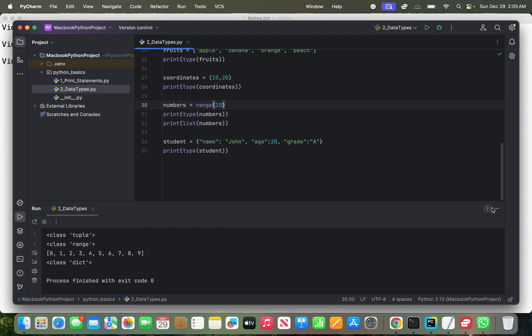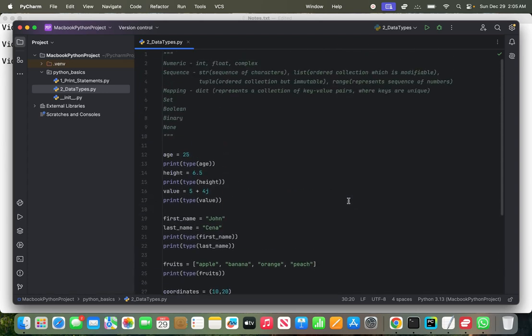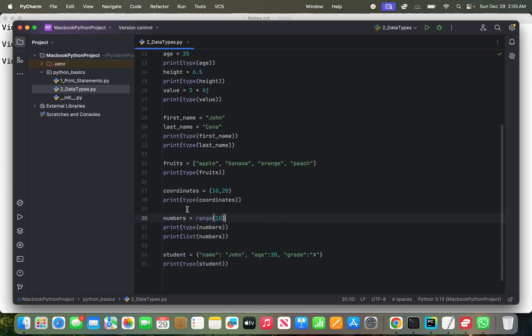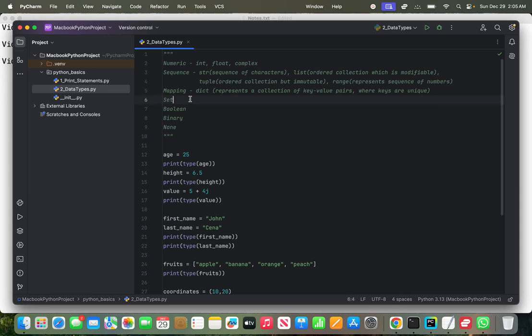It's a dictionary. Okay. So dictionary represents a collection of key value pairs where keys are unique. You can change this, but not this. Simple. So now let's go to set.